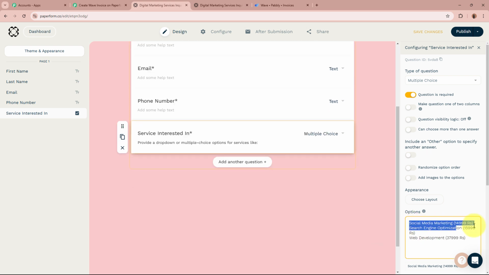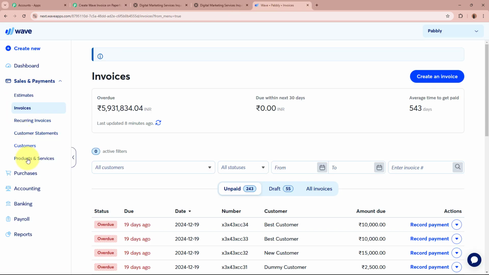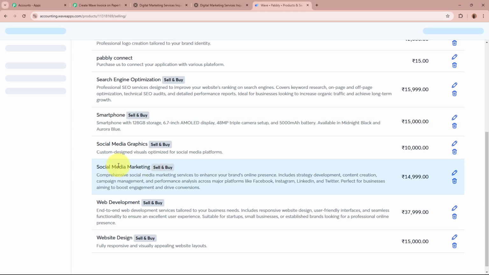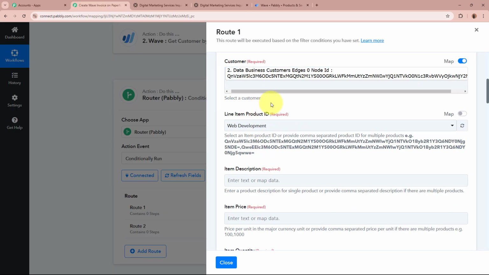So I have provided three services: social media marketing, search engine optimization, and web development. According to the service that my client has selected while doing the form submission, the invoice should be created. So over here for the product ID, we have to enter the ID of the products that we have created in our Wave account. Okay. So I have created all these products: social media marketing, web development, and over here, search engine optimization. So these are the three products that I've created in my Wave account for which the invoices are going to be created.